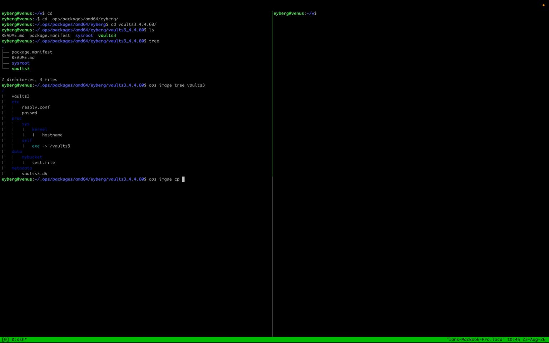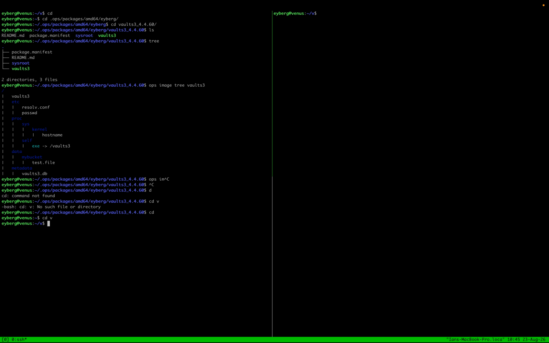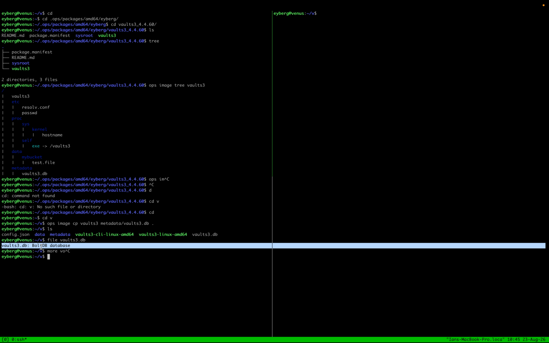Let's go ahead and copy that out maybe. So copy VaultS3. See if I can do this without having to look anything up. Metadata. So yeah, we got the file out. Oh, it's a VaultDB. Okay. Interesting. So anyways, it stores in VaultDB, which is more or less a key value store.